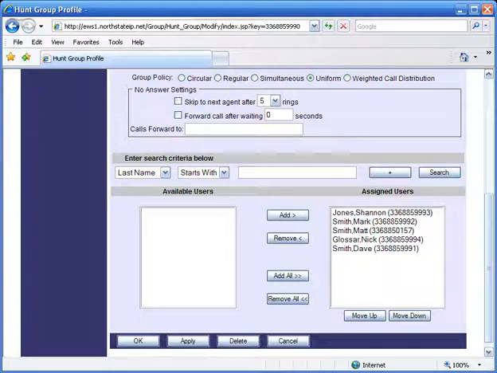The uniform policy routes incoming calls to all agents in order, starting with the agent who has been idle the longest and ending with the agent who most recently answered a call. This policy is great for ensuring proportionate inbound call routing in sales, customer service, and technical support environments.